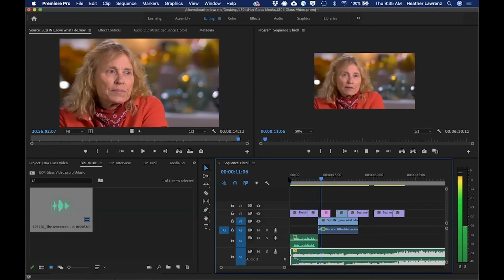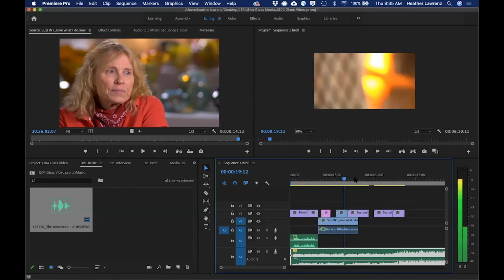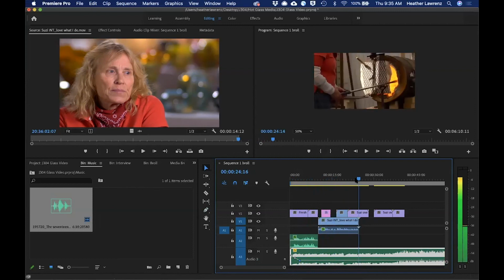So you can see it's dipped down, and then when I get to the end here, I can add that music back up. So back to my pen tool, and I'm going to just click a couple of dots with that pen tool, and what I want is a gradual kind of curve up. You don't want the bottom to completely drop out.